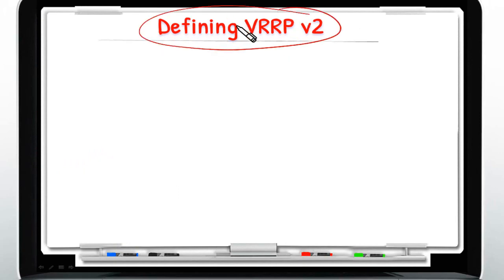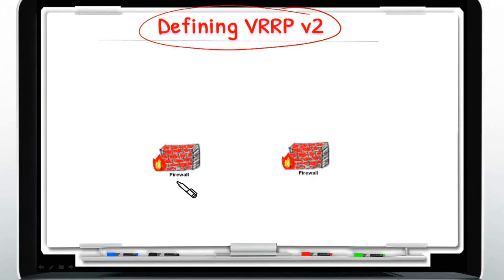And now that we understand the need for VRRP, let's discuss exactly how VRRP works. And so let's first take a look at VRRP version 2. And so in this scenario, we're going to have 2 firewalls. And so 2 firewalls are going to be part of this cluster, but you can have more firewalls part of the cluster. And so one firewall is going to be the master, and the other firewall is going to be the backup. In VRRP, we don't use the terminologies active standby. We only use the terminologies master backup, which basically means the same thing.